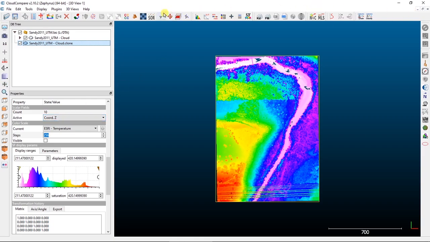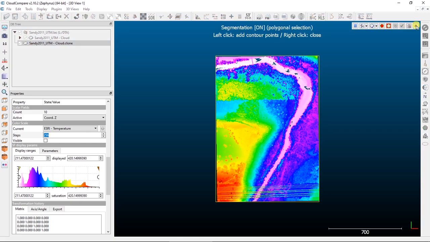The first way that we're going to try to break up this point cloud is with the segmentation tool. The segmentation tool is the little pair of scissors up on your toolbar. If you click on that, that will open up the sub toolbar up here in the upper right. You can see that the text on the screen says segmentation on, polygonal selection, left click to add contour points, right click to close. This is giving you some prompts as to how this tool works.